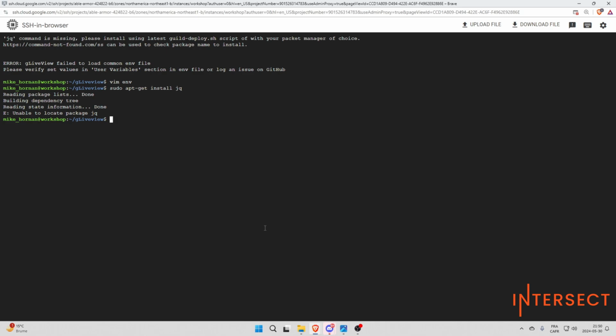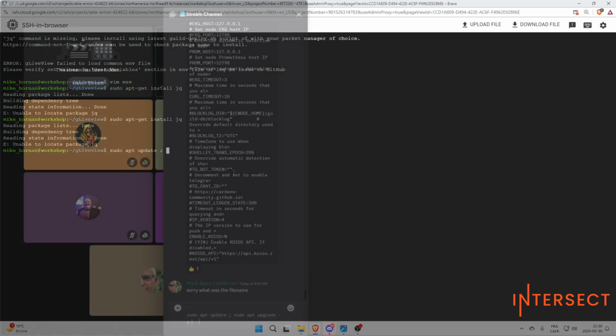And then it's not going to work. What did I do? Oh, did I upgrade? Oh. Sudo apt update. Yeah, I should have done that first. Oh my, why didn't I think of that? What was the file name?